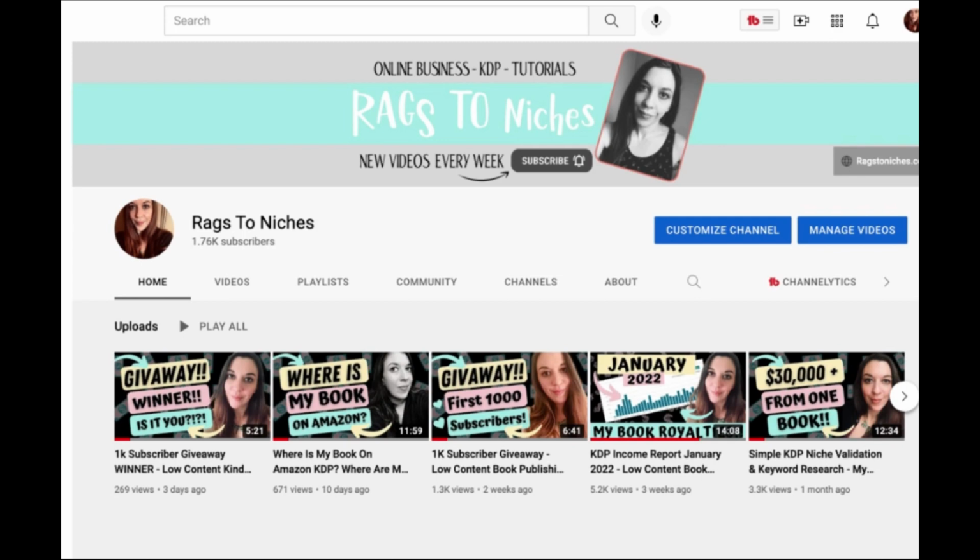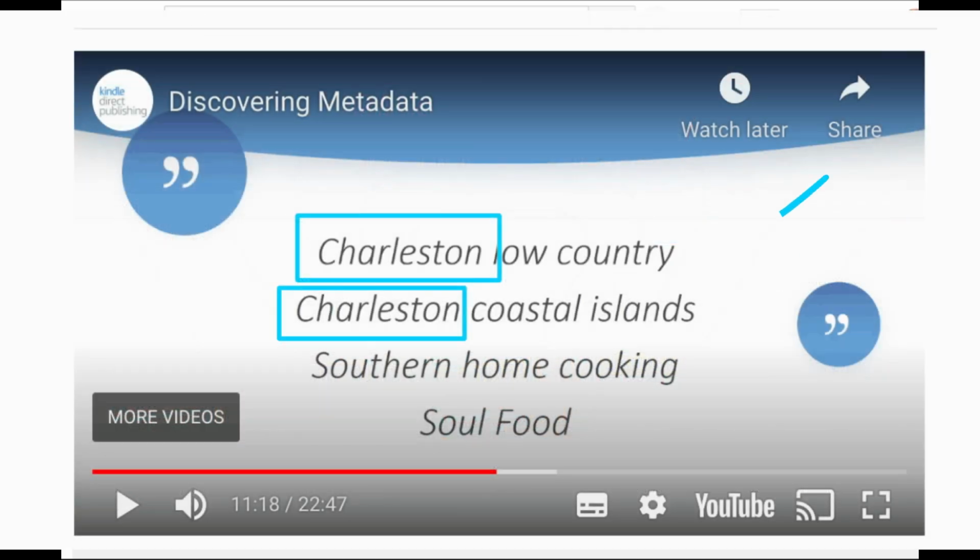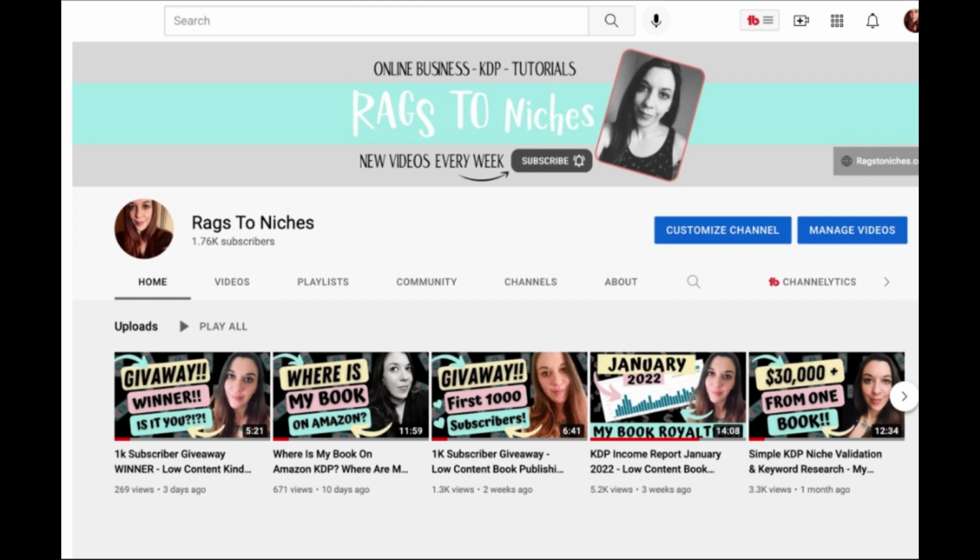And they also talk about putting keywords in the most logical order. So as you can see in this example, they say Charleston Low Country, Charleston Coastal Islands. Amazon are showing that themselves, that they're actually repeating two different search terms in two independent slots.